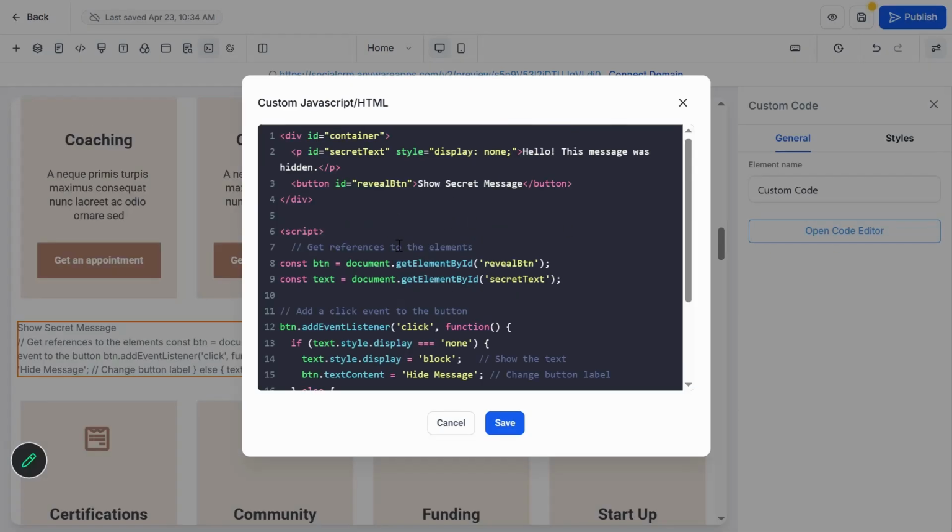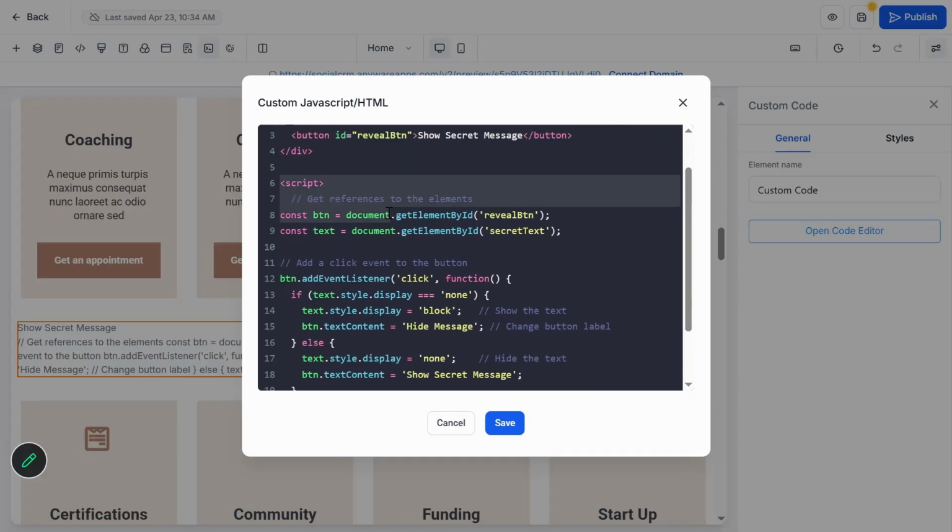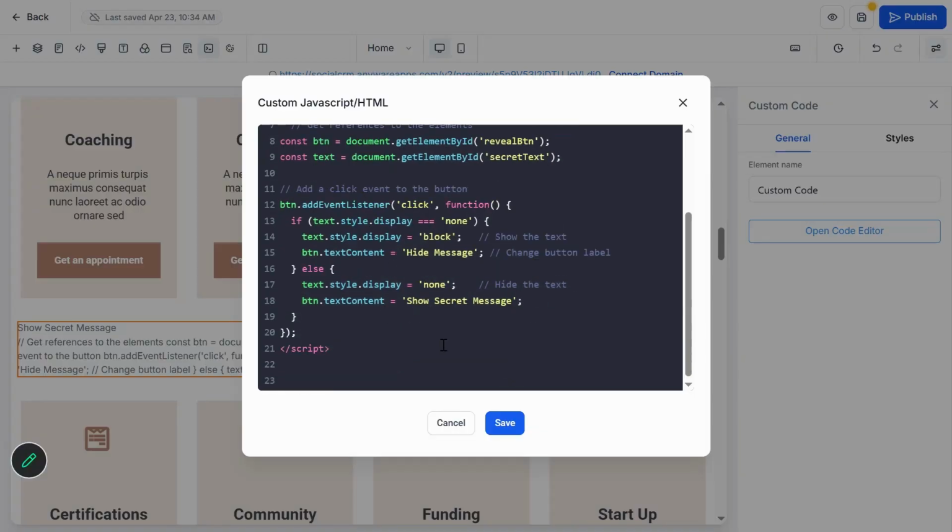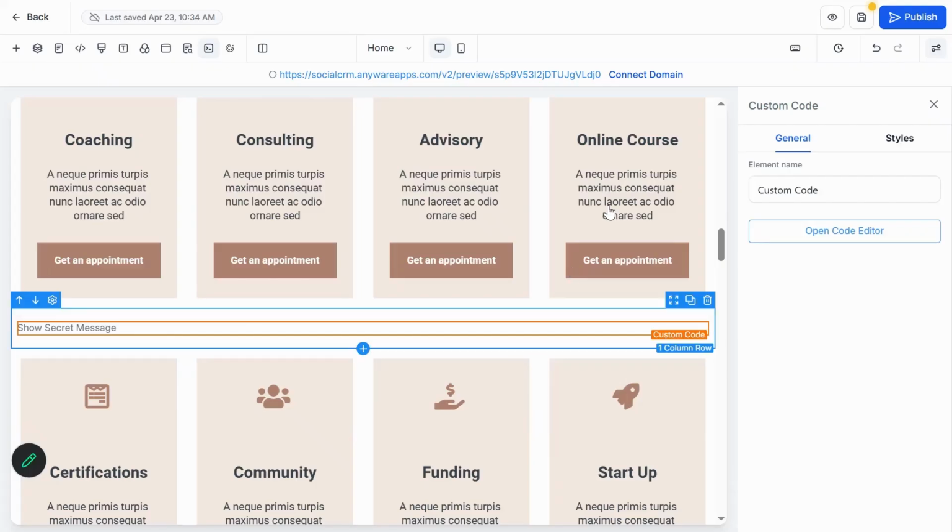All right, so I just got this off of the internet, but let's say I wanted to add a div with a paragraph that is a secret message. I can have this button that shows the secret message when the user presses it. And then in the script tag, you would just have the functionality to get this to perform properly. So you just put all of your JavaScript within there, press save.